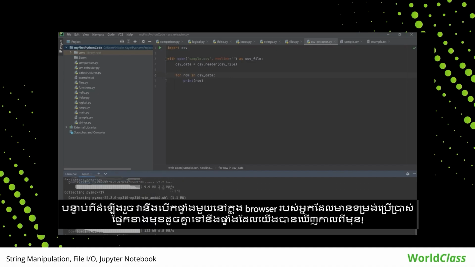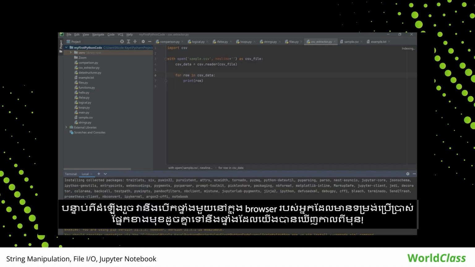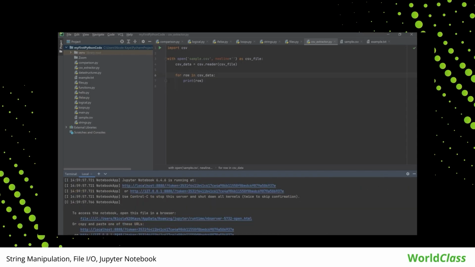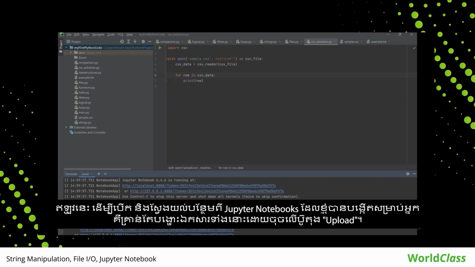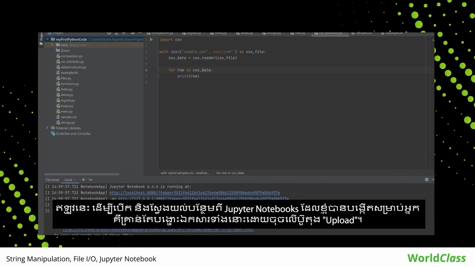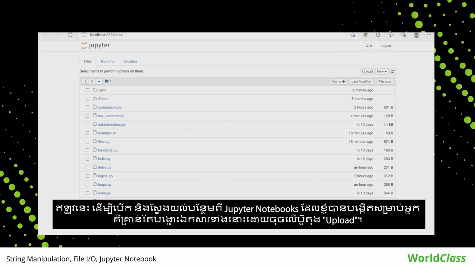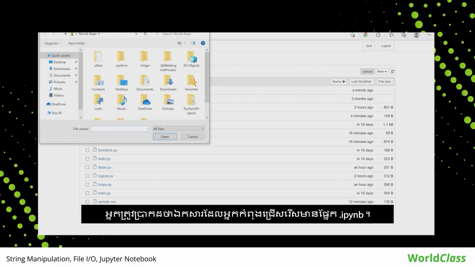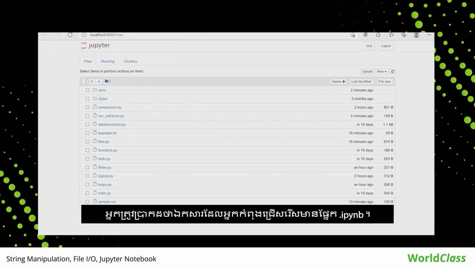After installing, it should open a tab in your browser with the same interface as the one we saw a while ago. As you can see, it's displaying the files inside your current PyCharm project directory. Now, to open and explore the complementary Jupyter notebooks I've created for you, simply upload them by clicking on the Upload button. Make sure that the files you're choosing have the extension .ipynb.